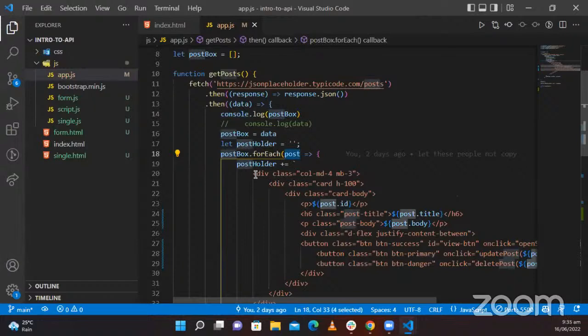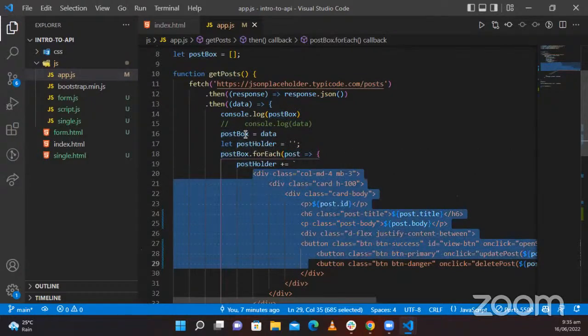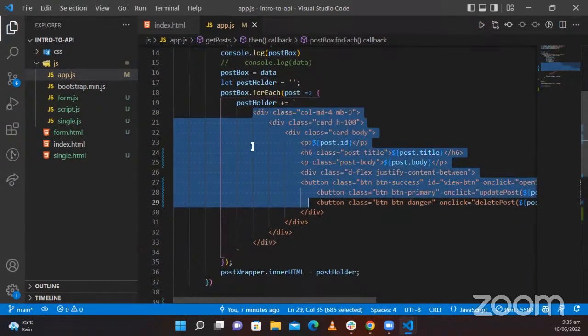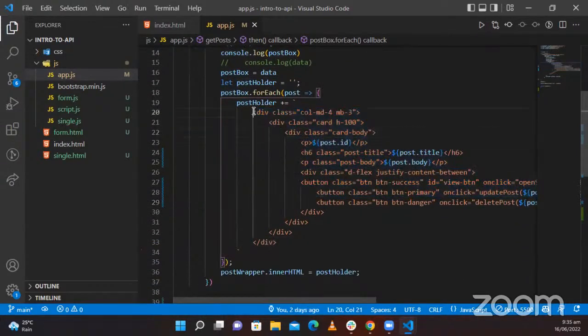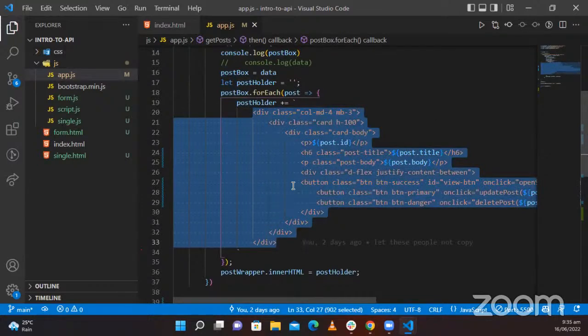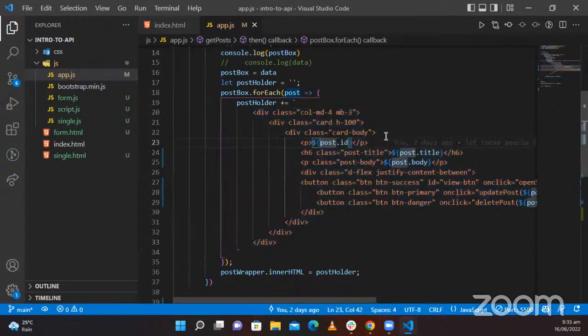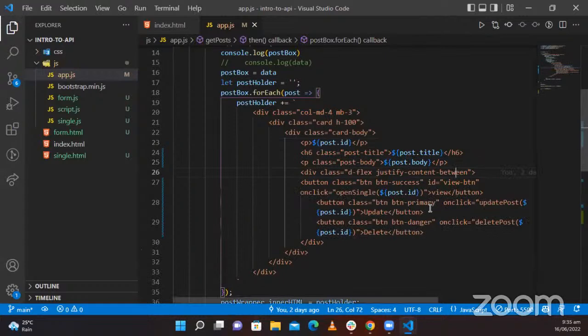So it's more like this. Whatever you have here is going to be injected into this post holder at the end. So I now have, this is how I want my layouts to be. It's actually a column with a card body, and then you now have every other thing that you need: the post ID, the post title, the post body. Let me wrap this.